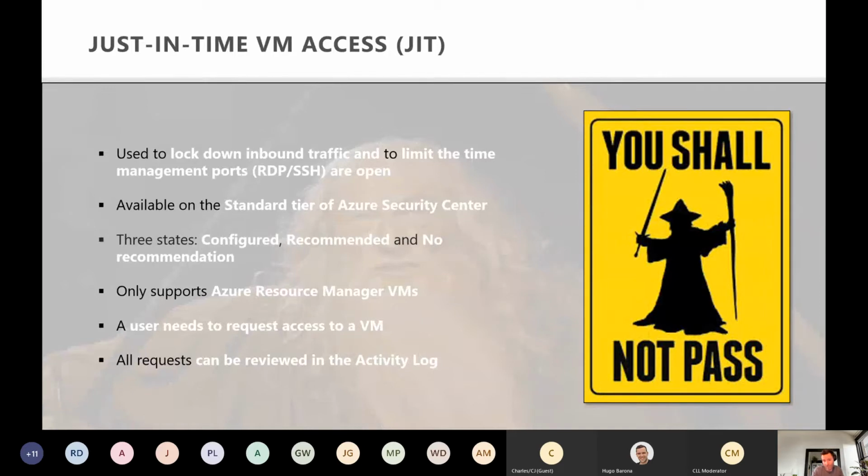So a way to protect your jump box with a PIP, and also another option to more securely connect to your EAS VMs, is with just-in-time VM access, or JIT. JIT enables you to lock down your VMs at the network level by blocking inbound traffic to specific management ports like RDP or SSH, and limit the amount of time that those management ports are open, for a maximum of 24 hours. In this way, it enables you to control the access and reduce the attack surface to your EAS VMs. If you want to use JIT, just keep that in mind: you need to enable the standard tier of Azure Security Center.